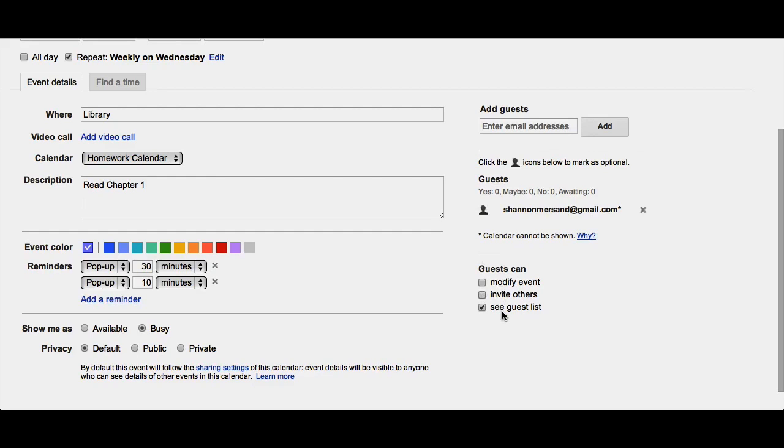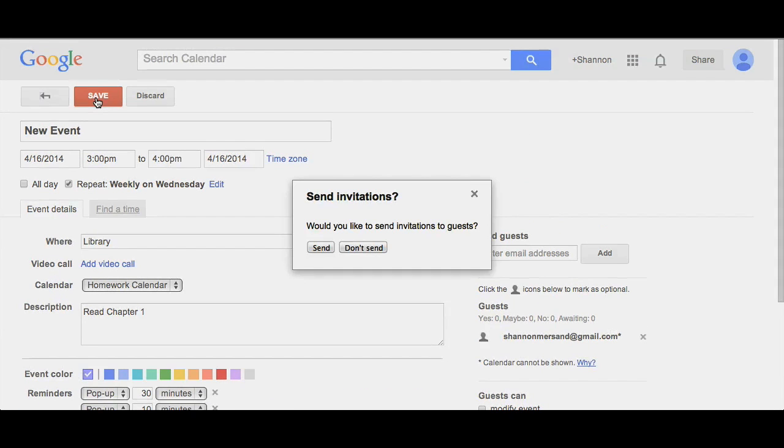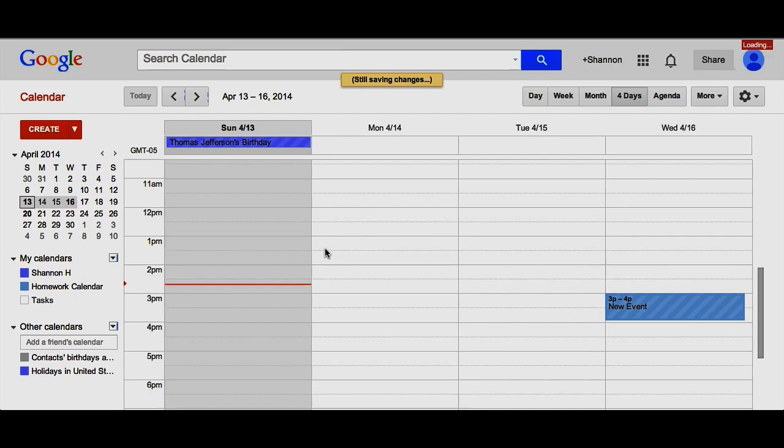Once my event invitation has gone out, my responders will show up in this area under guests, and it'll tell me whether they're going to come to the event or not. Once that's complete, I click on Save. It now asks, because I've included a guest, whether I'd like to send invitations. I'm going to click Send. And now I'll receive an email in that account telling me that I've been invited to an event.